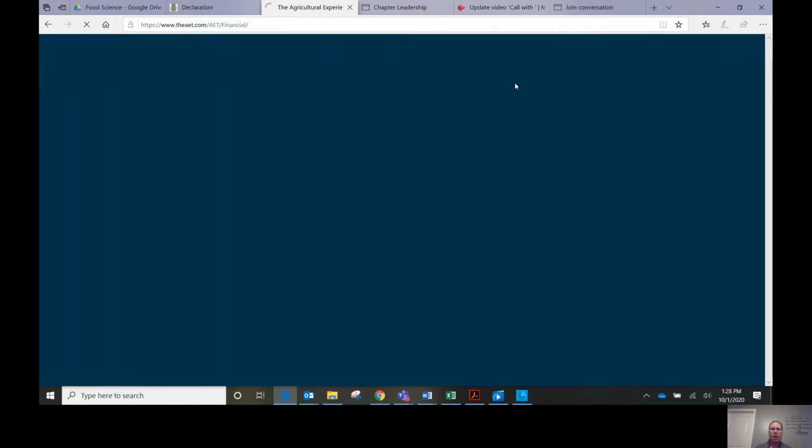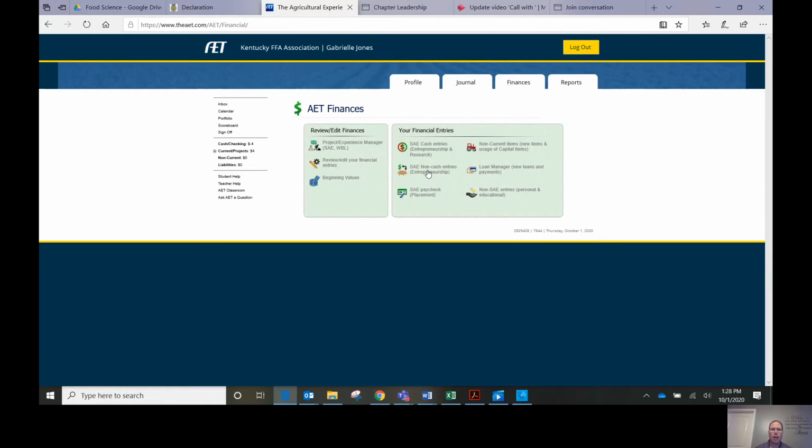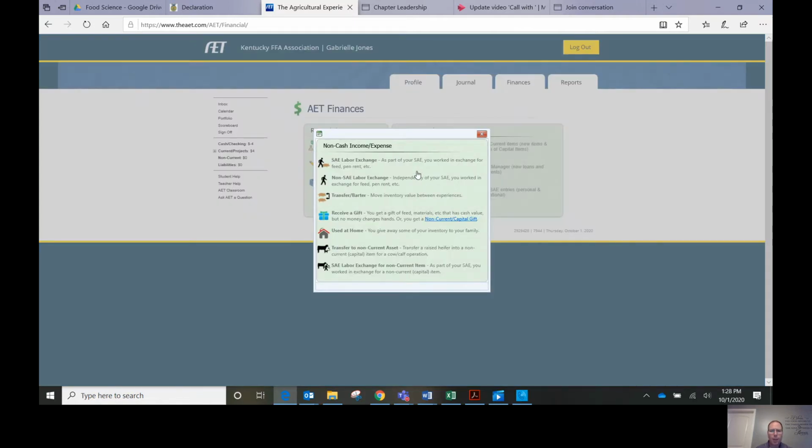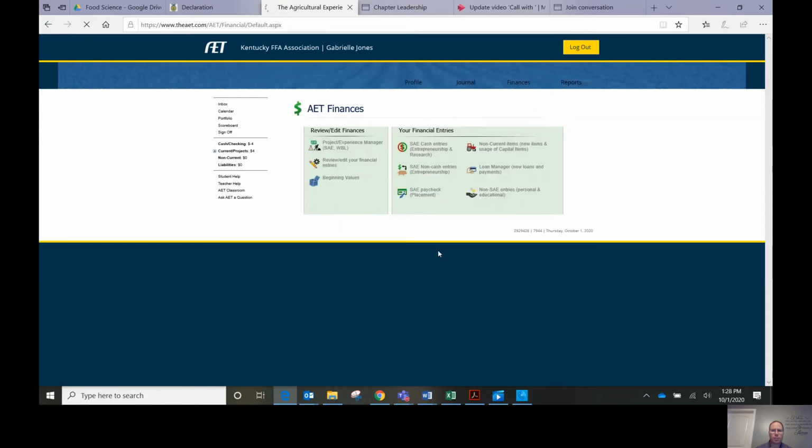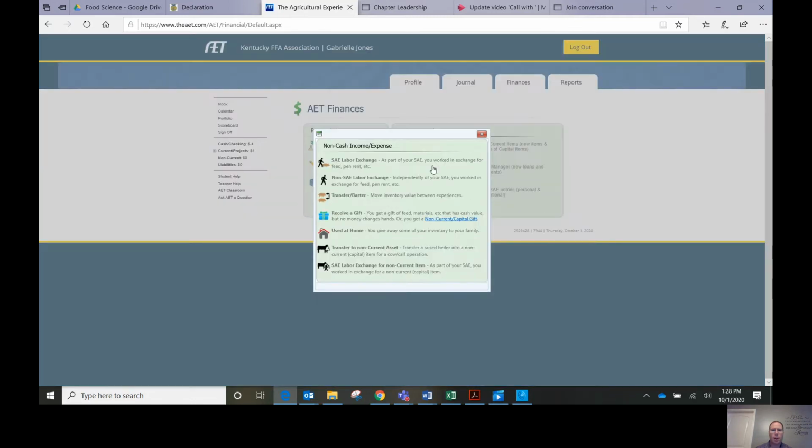If we want to go back and look at some other non-cash entries, we'll go back again here to non-cash. A non-SAE labor exchange could be something we're doing completely outside of our SAE. So for example, maybe we're babysitting for mom and dad in exchange for that. We could do that entry that way. We'll cancel that. We can do a transfer or barter.